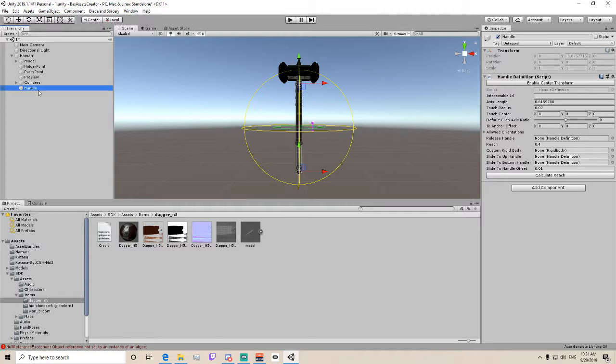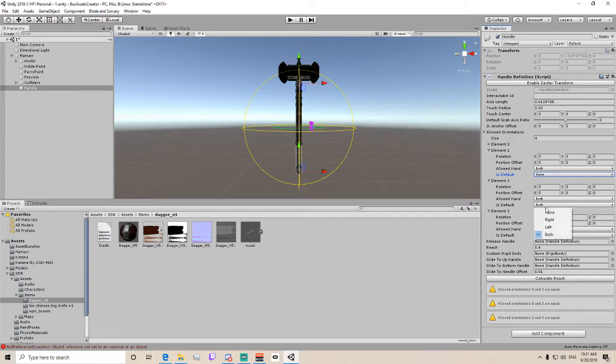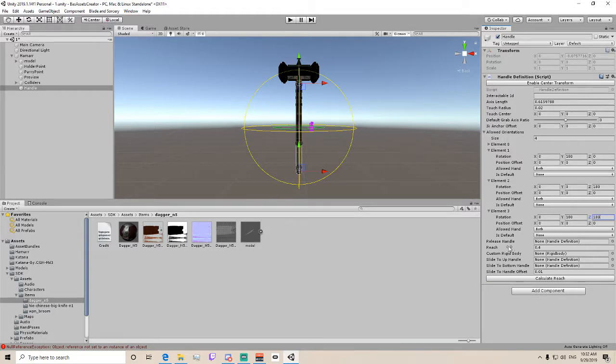Oh, I keep forgetting things. Go back into your handle now, and for allowed orientations you want 4. Then you want to set element 1 through 3 to is default none. You want to change your Y to 180 on 1, Z to 180 on 2, and 180 on Y and Z on 3. That just allows you to hold it differently. If you didn't do that, that wouldn't be the end of the world. It's just, if you want to hold your weapon backhanded, you can now do that thanks to element 1 here saying that you can hold it Y180.